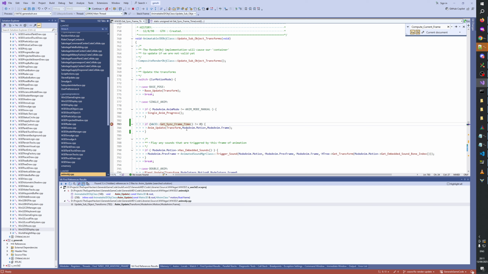So the simplest solution would be: if the frame rate matches our logic step update, then we sync them up. Otherwise not, right? That's the simplest, straightforward. But if we want to have it a bit better than that, we're working with floats.